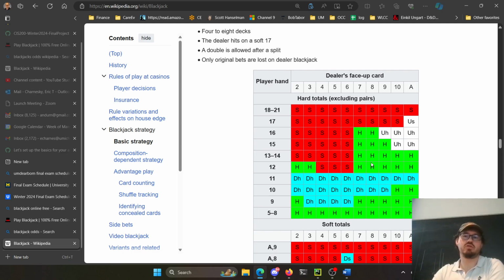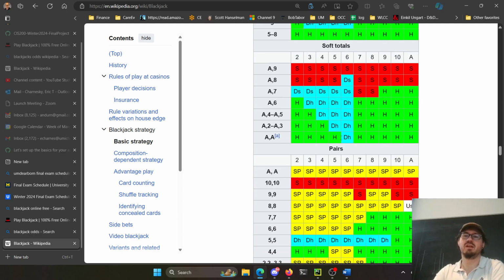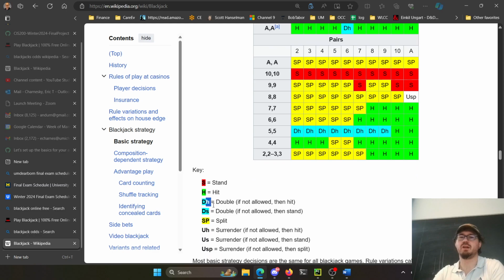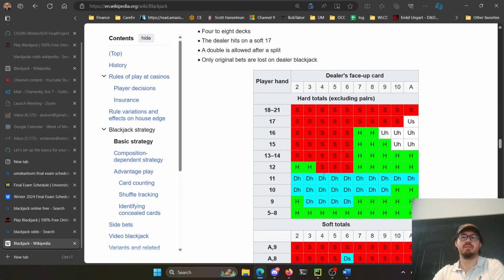So whether or not you should hit or stand, don't worry about the DH, that's just a hit, and H is a hit, S is a stand. There are other fancy things you can do with blackjack that are just not worth it for us. There's also pairs, but we're not going to deal with pairs. You can split, but we're not going to deal with splitting. We're not going to split, we're not going to double, it's fine.